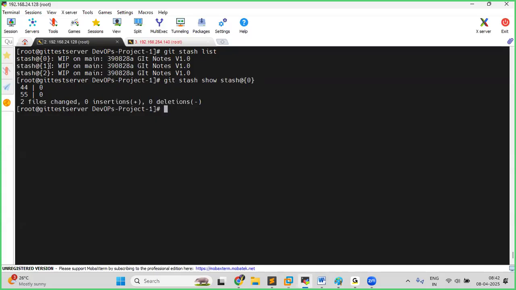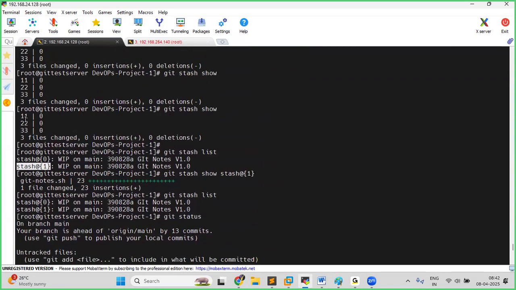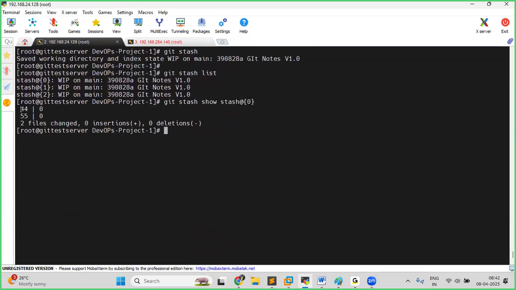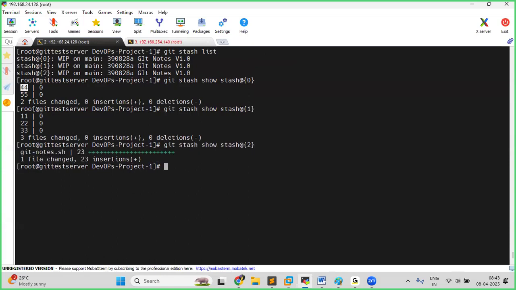See, guys, initially in stash 0, how many files were there? 1, 2, 3 files. But now in stash 0, the latest one, there are 4, 5. In stash 1, there are 1, 2, 3. In stash 2, yes. See, guys, now in total we have 3 stash IDs.